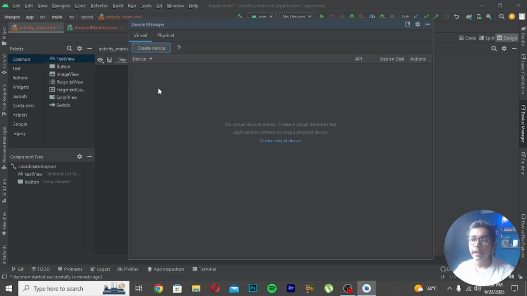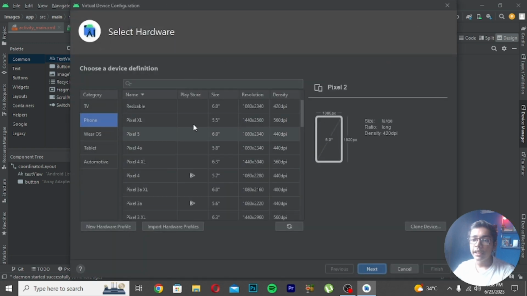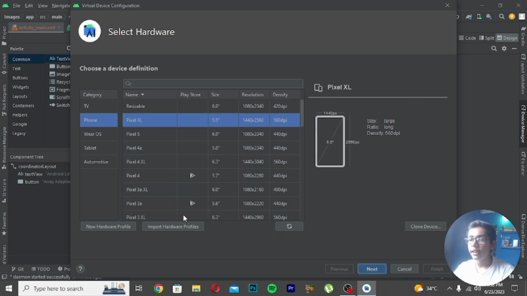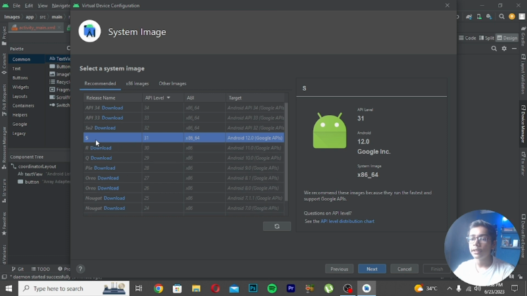Now I will be pressing create device here, and you can select any device which you want to create. I will select Pixel 5, or you can say Pixel XL we will be using. Then I'll be pressing next here. You can see we will be using this S version here.